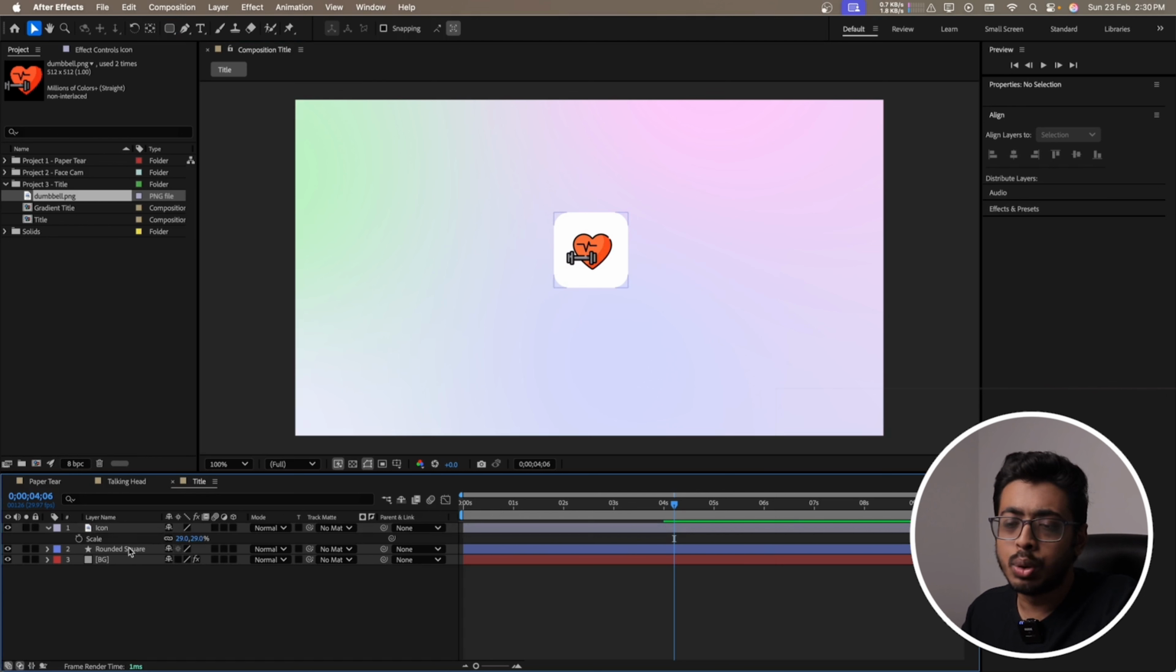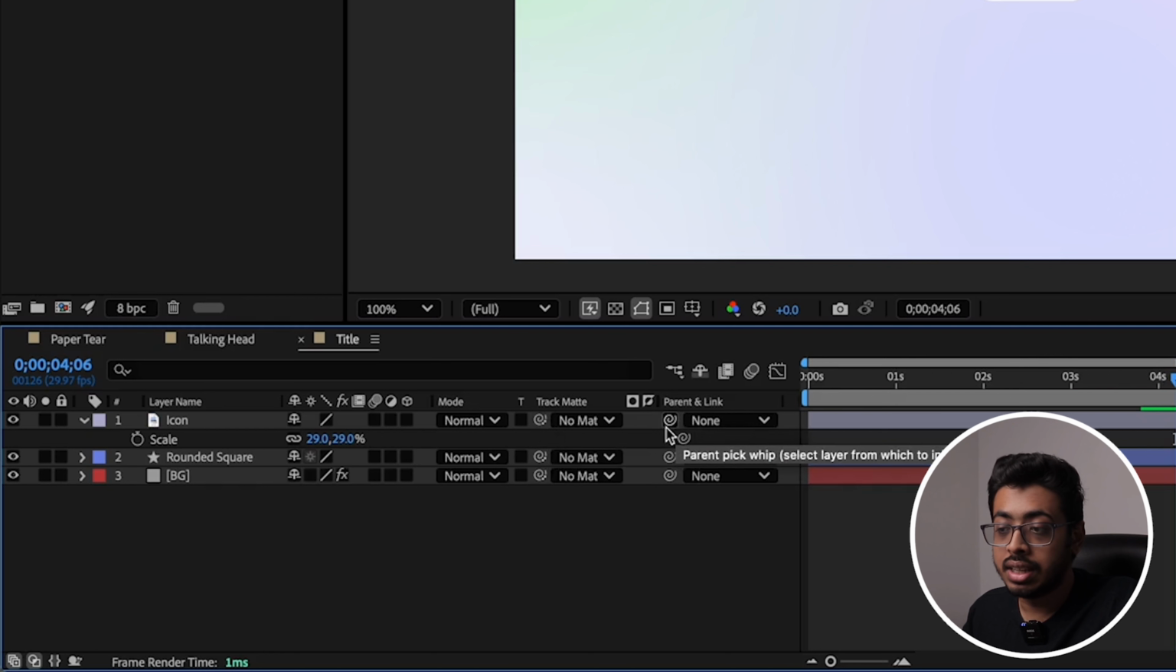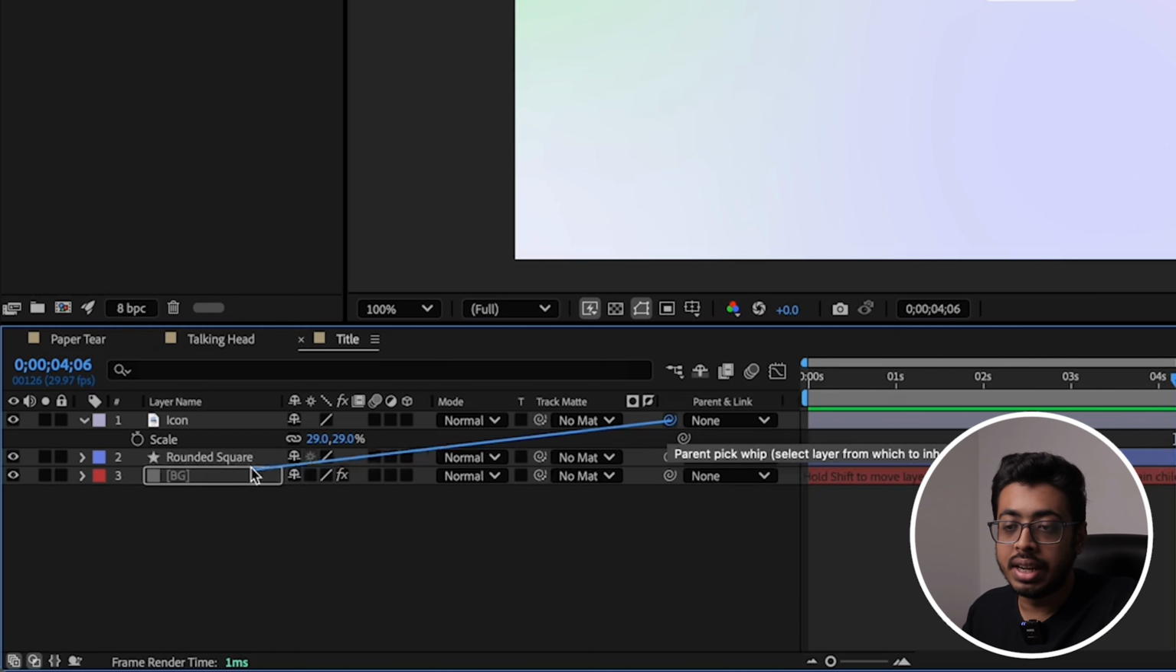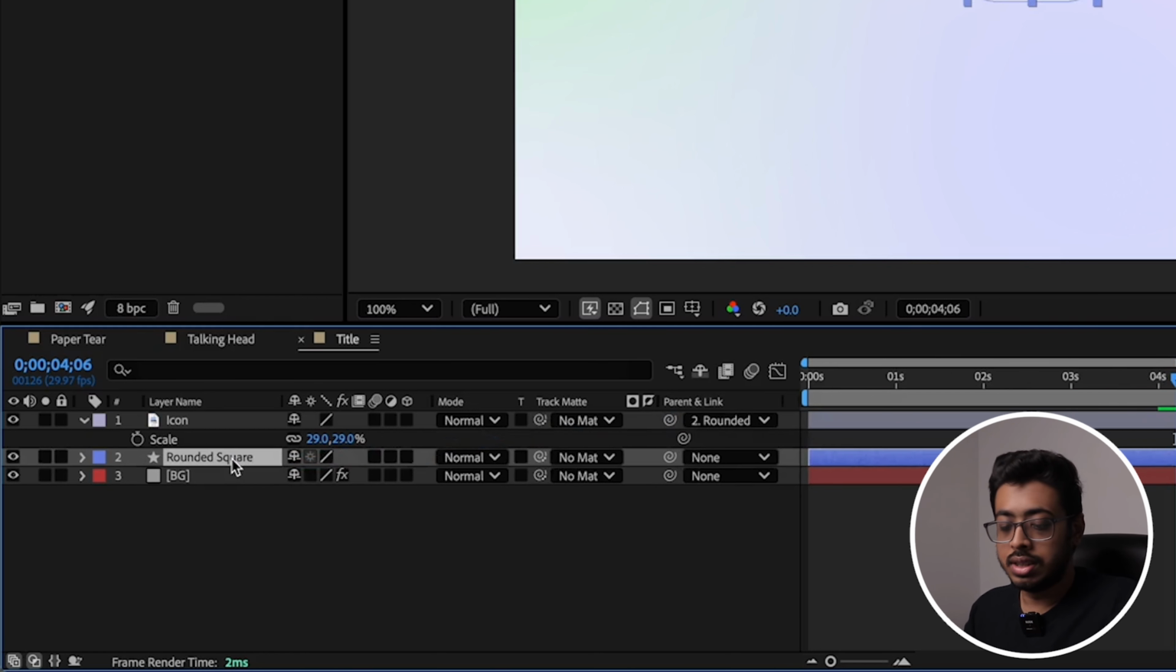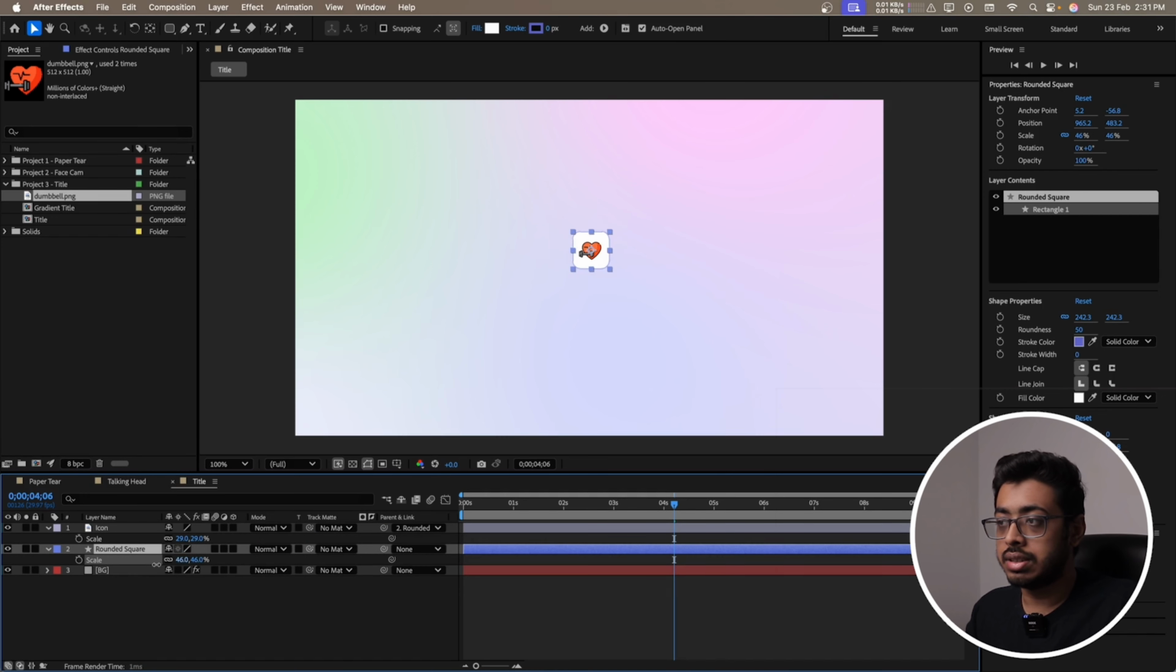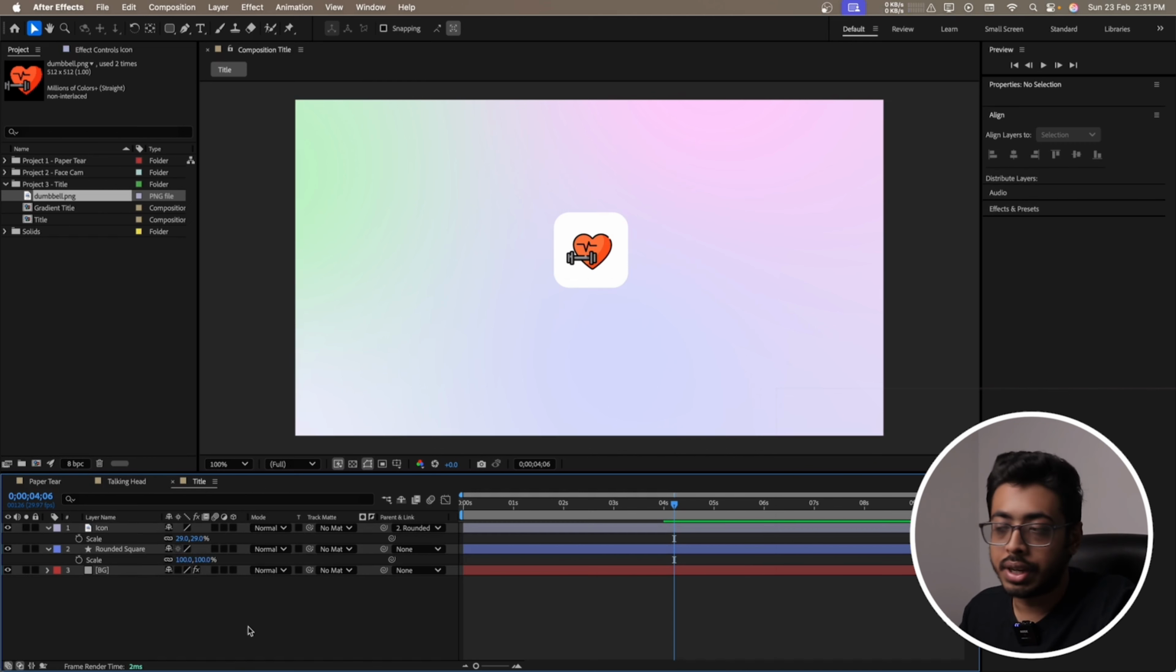Now whatever changes that we do to the square, I want it to happen to the icon as well. That is why, clicking on the parent and link, take this pick whip and parent it to the rounded square. This way now, if I press S, see, whatever changes that we do to the rounded square, it will also happen to the icon. Perfect.